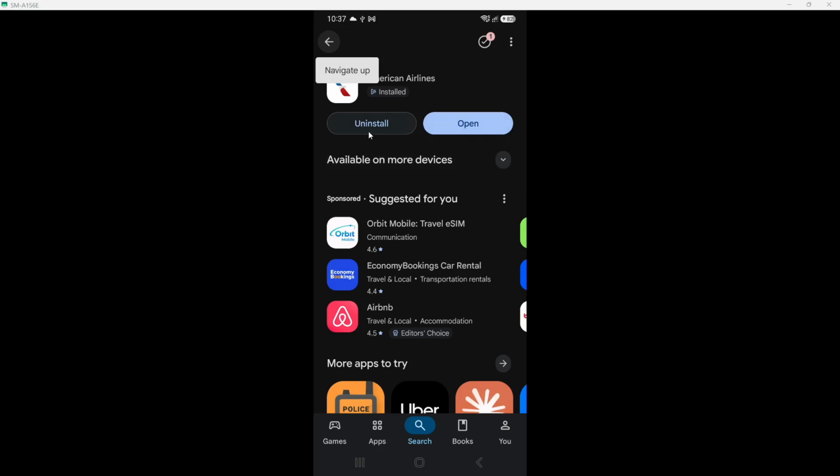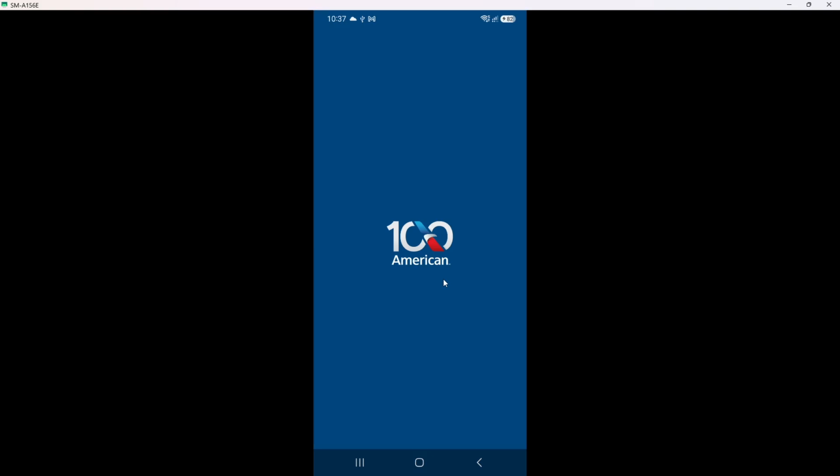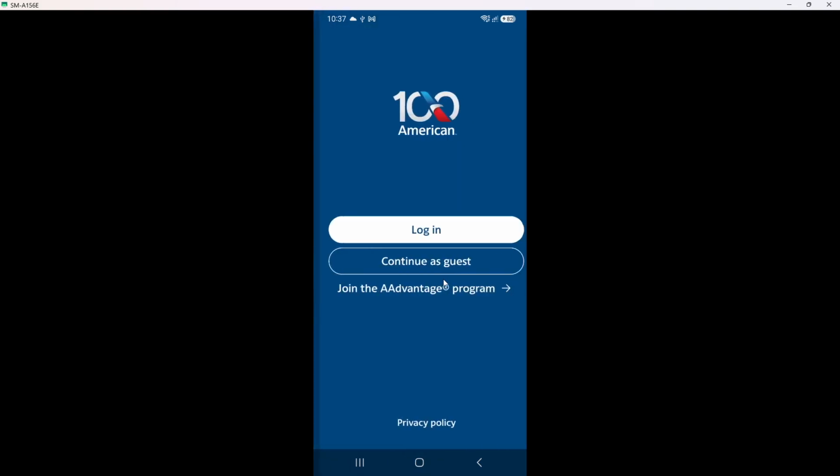Now tap Open to launch the American Airlines app. This action will take you directly to the app's home screen, where you can start using its features. Upon opening, you might see a welcome screen that briefly introduces the app's capabilities. This is where you can explore the various services offered, making your travel experience smoother and more enjoyable.